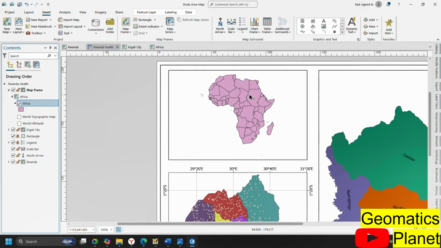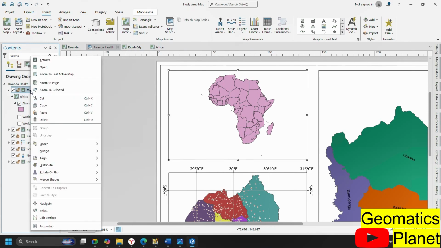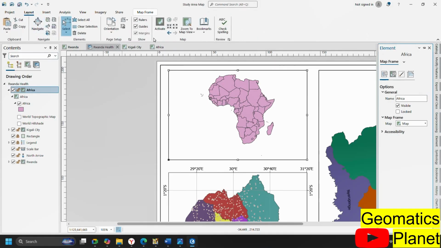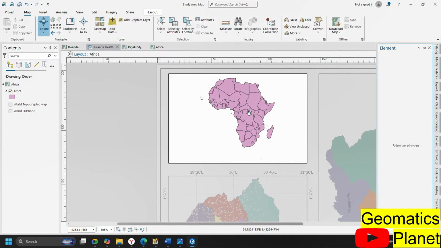Now if it is not okay for you, or it is not fitting in well for you, like I said, make sure you return back to this map layer here. As you see, you can also rename this one to know which of the map frames you are talking about. Look here, I'm going to rename it and type Africa, and then this is okay. That renames it Africa for me. Now come back to layout here and click activate. Now this puts Africa here for you.